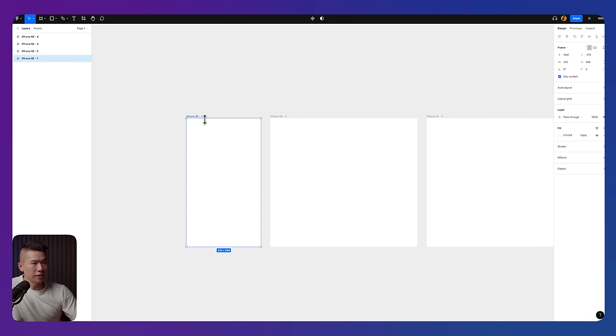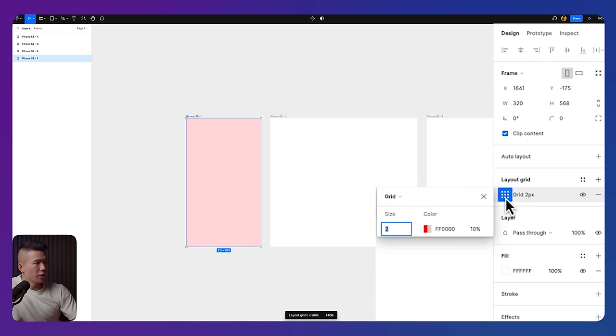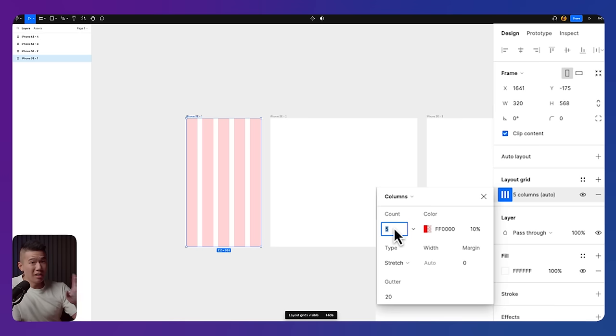layout. So selecting the frame, under layout grid, I'm gonna hit the plus. I'm gonna click the grid icon, change grid to columns, count to four, keep it at stretch.